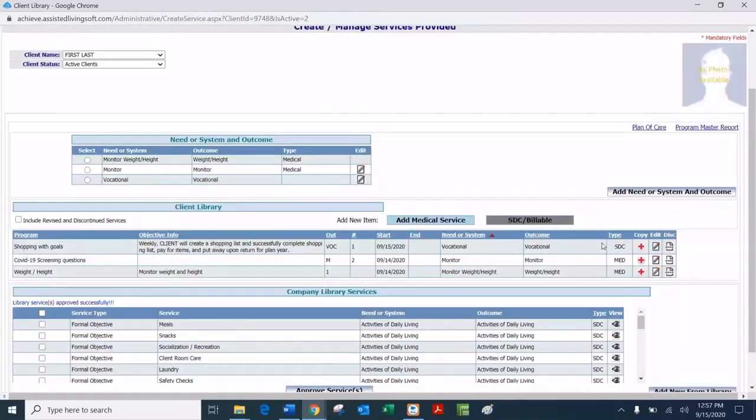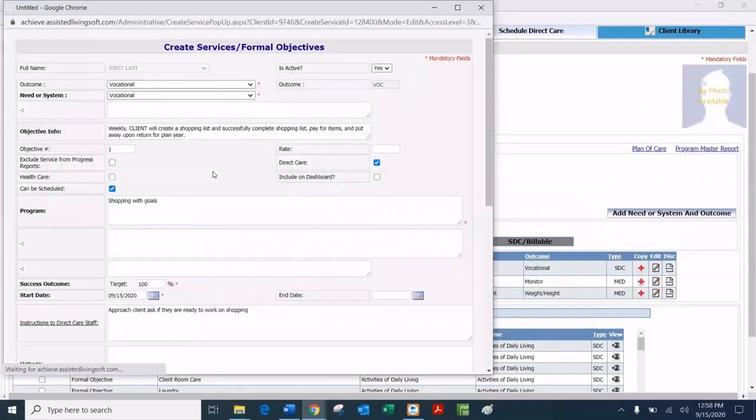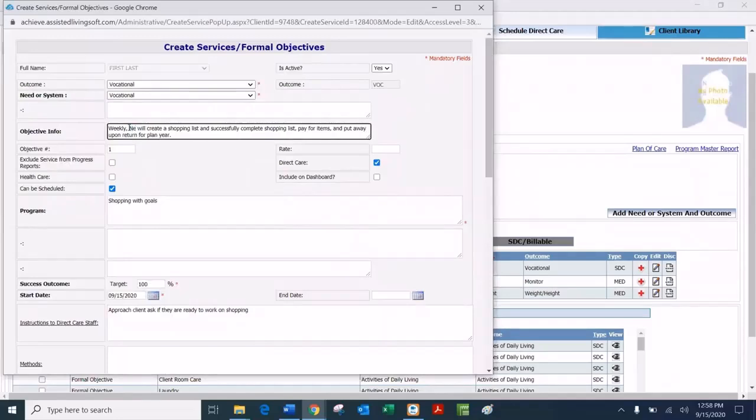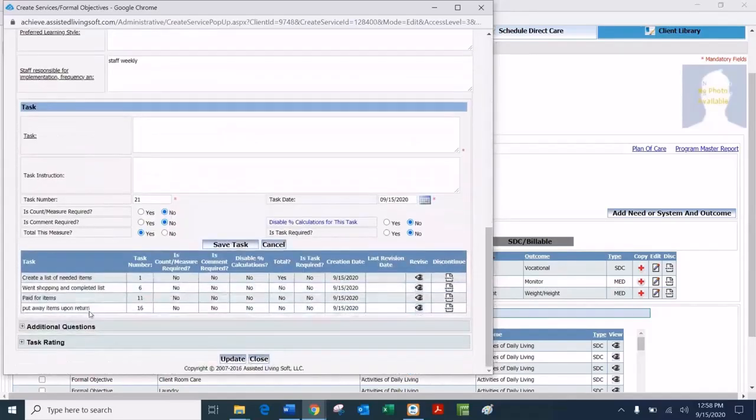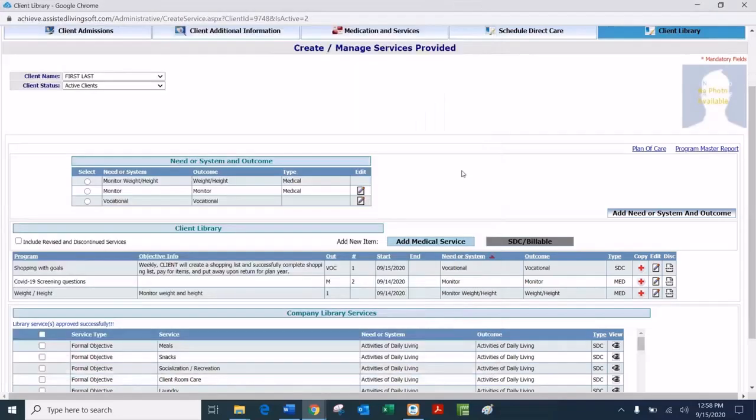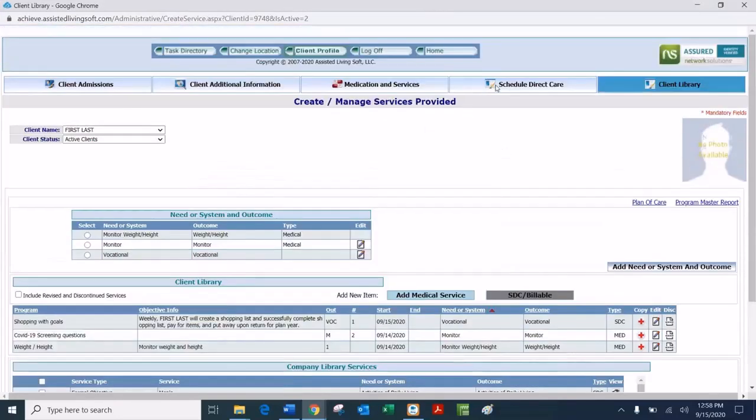So now they have shopping with goals, and I would edit this, and I would make it conform to weekly, new guy, that's first last, that's his name. We'll create a shopping list. My point here is that you can customize this to each client. Some clients may not need to pay for the items. They couldn't do that, but they could go shopping and put away items as an example. In any case, I want to show you what it's going to look like for staff to chart on.